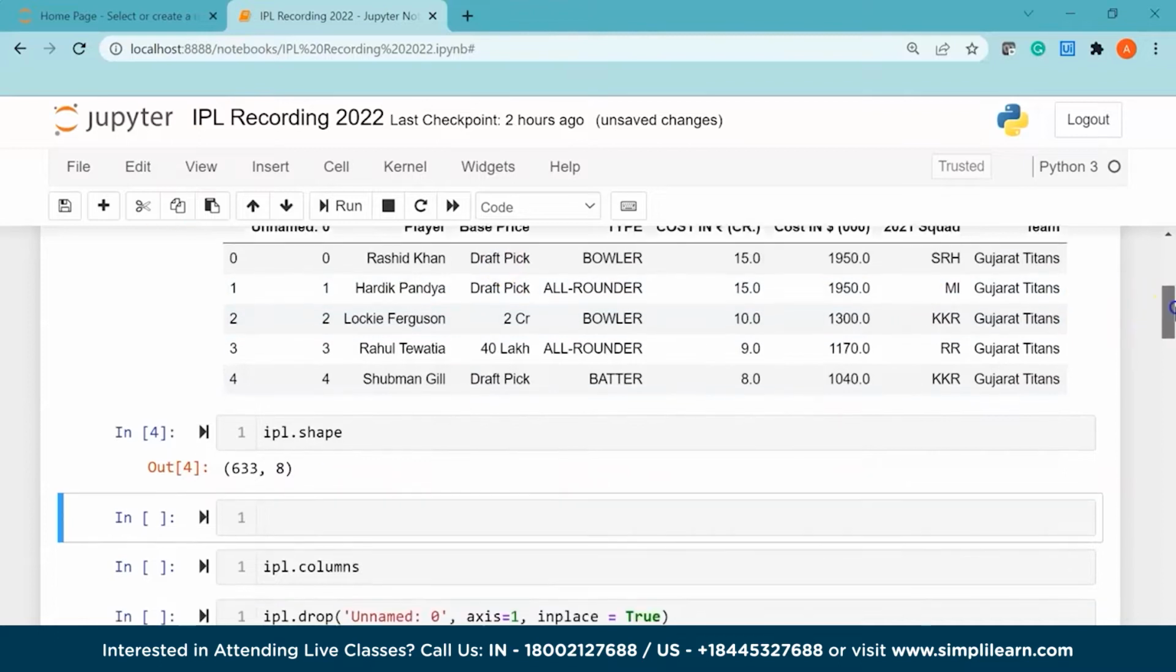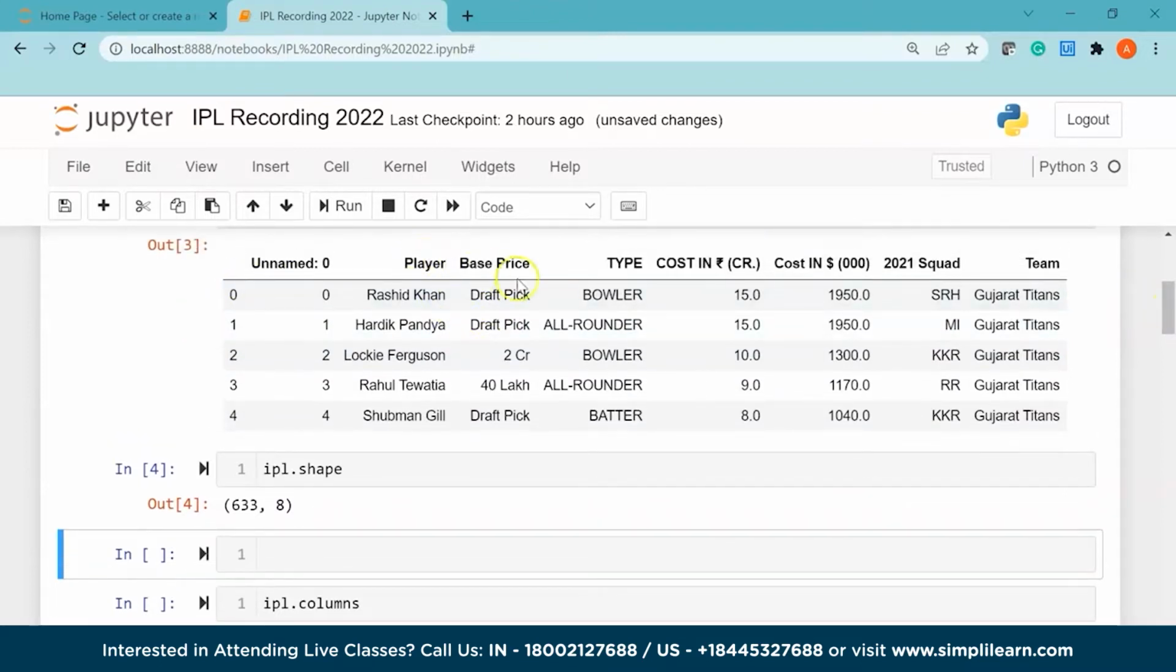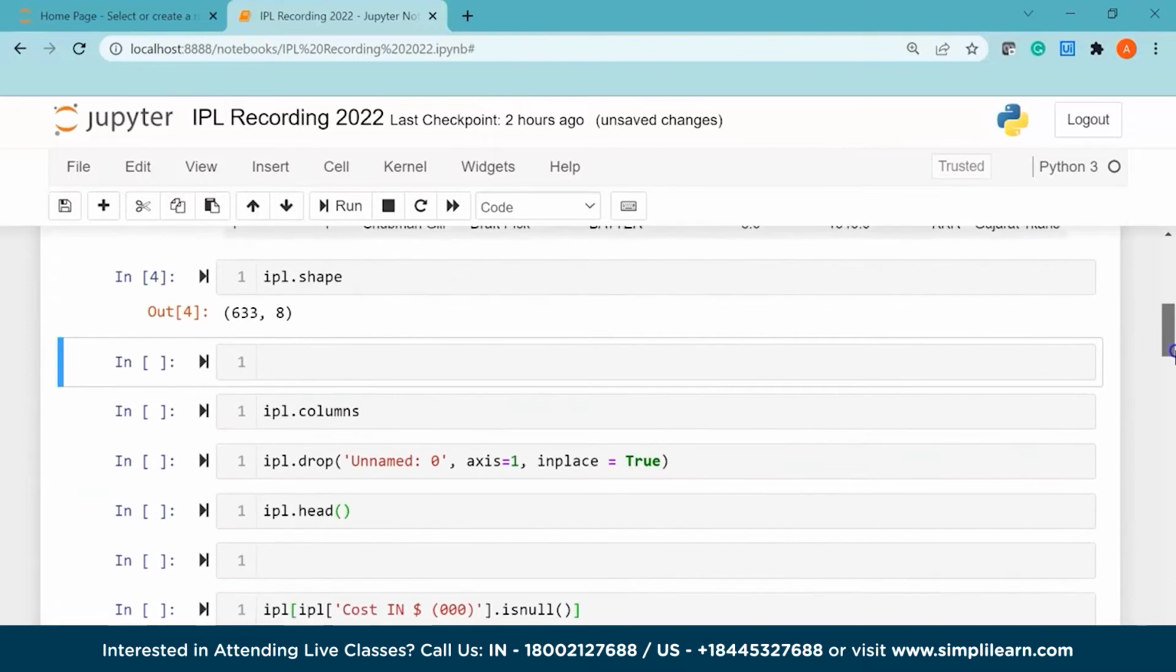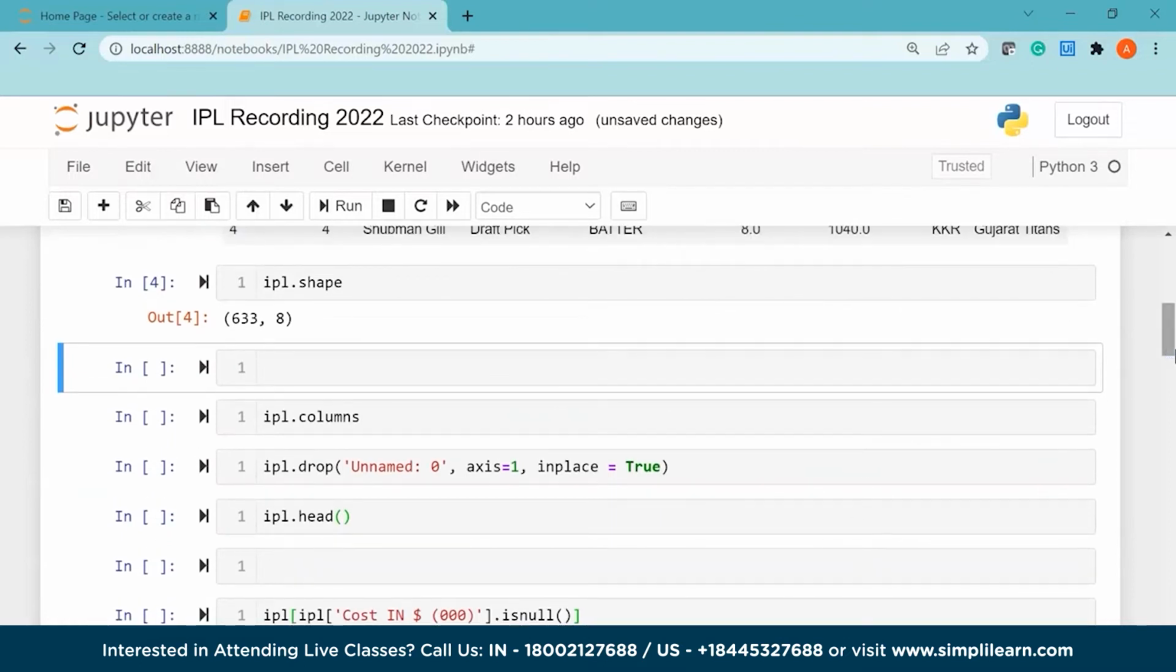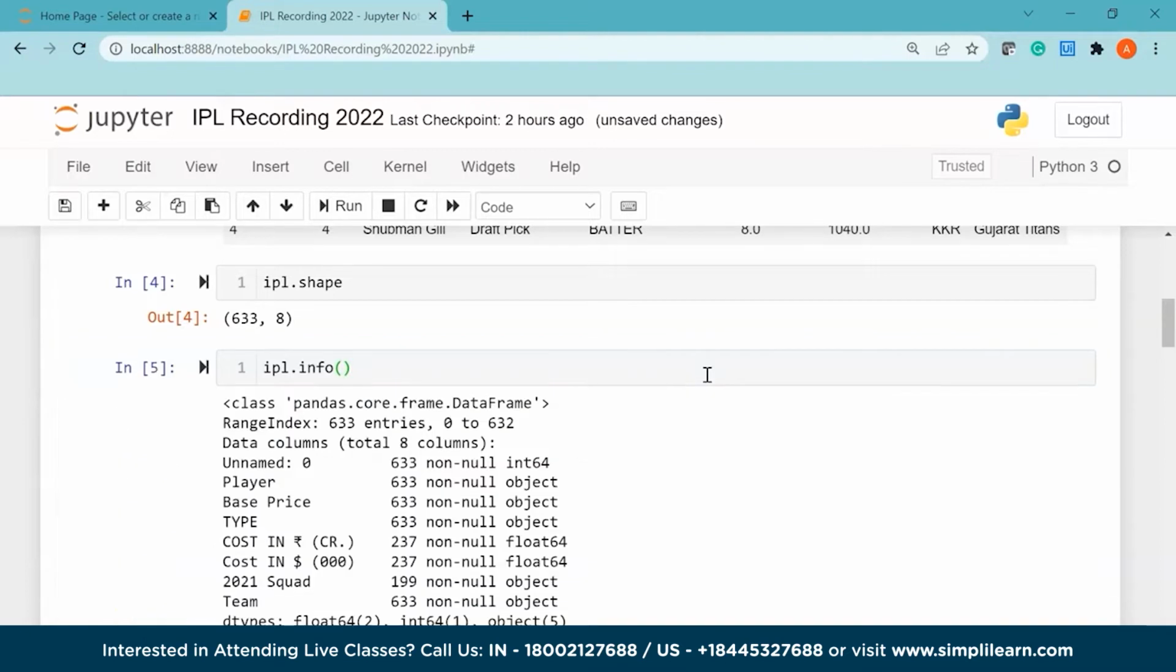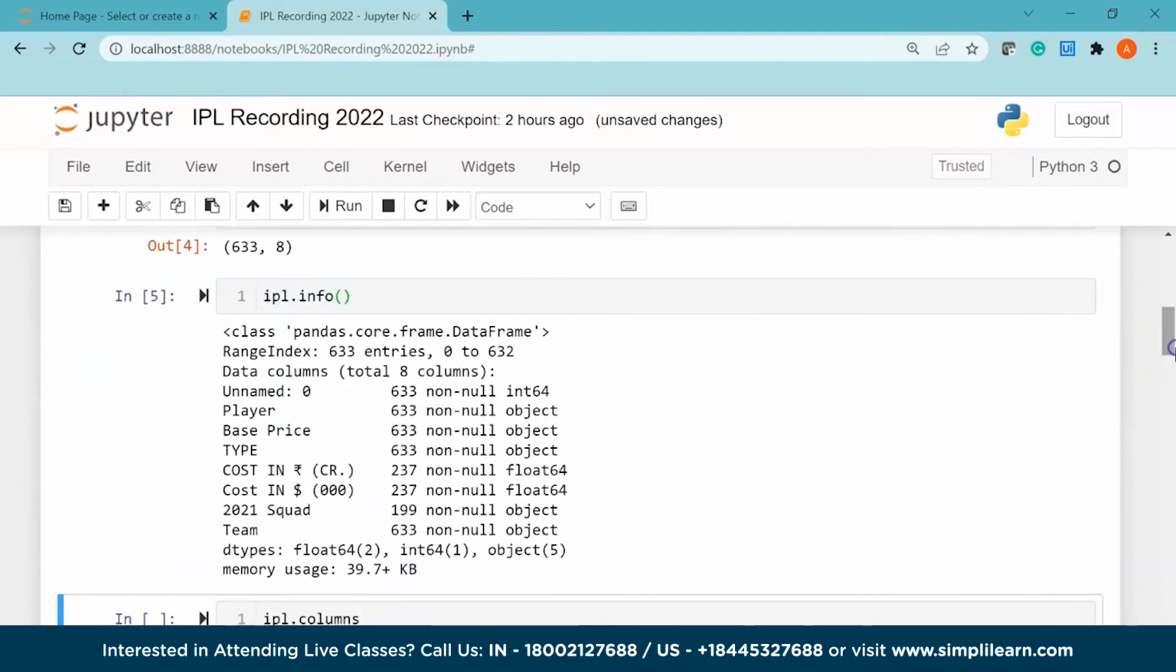And there are total 8 columns in my data frame IPL. Next, let's use the info function to check the columns, the data types, and the total non-null objects. So I'll say IPL.info, which is a function, so I have to use brackets. There you go. So here you can see it says total 633 entries from 0 to 632.